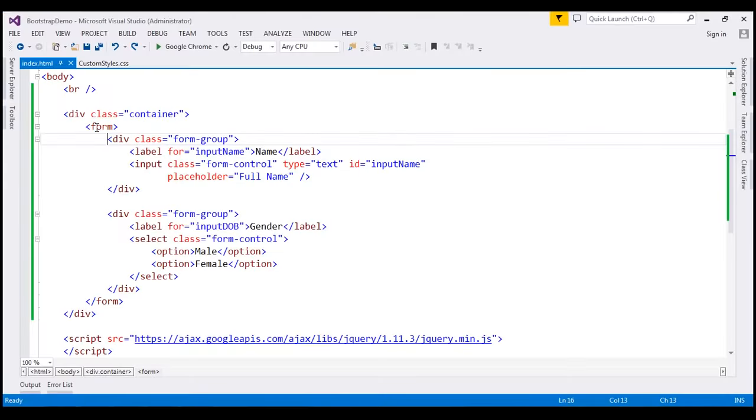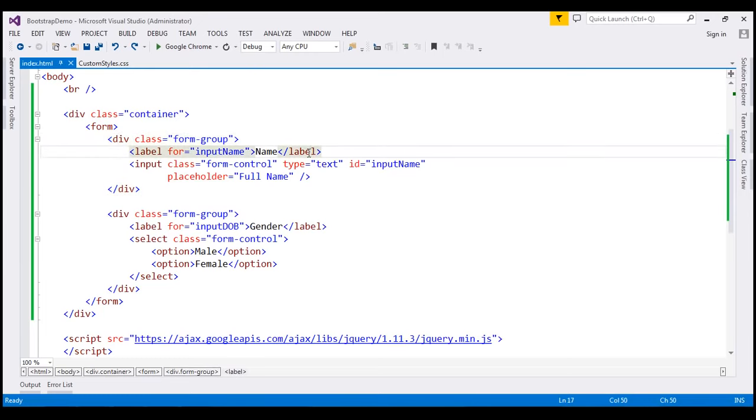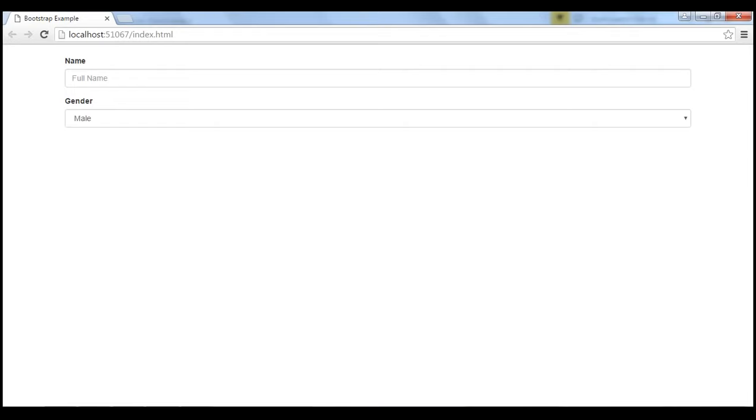Here we have got a form with two form groups. Within the first form group, we have a label and a text box. And in the second form group, we have a label and a select element. If we view this page in the browser, this is how those form controls look like. Notice the form controls span the entire width of the container. Now what we want to do is limit the width of these form controls.